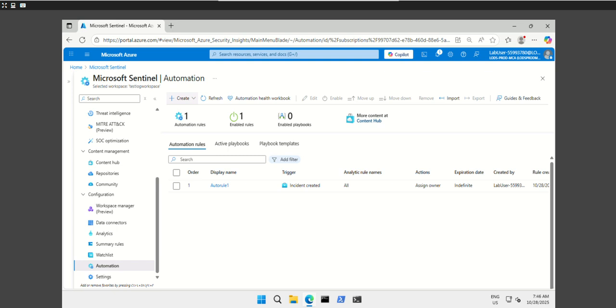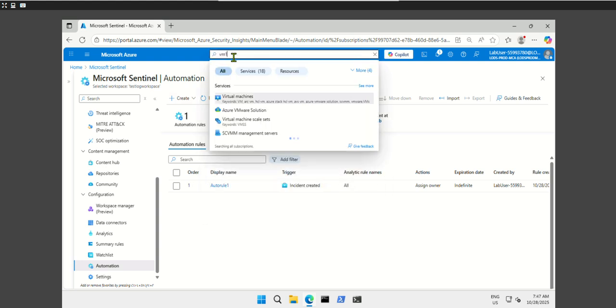Okay, so you need to perform a simulated attack to validate the analytic and automation rules, create an incident, and assign it to the operator account. And we are going to perform a simple privilege escalation attack on the virtual machine 1. Right. So let's go to the VM1.